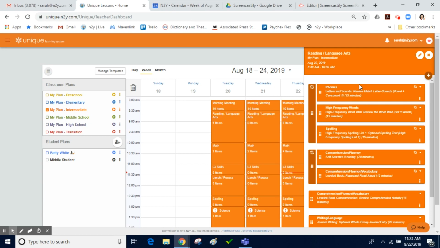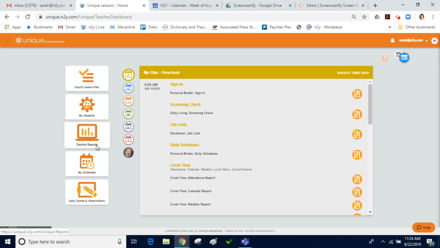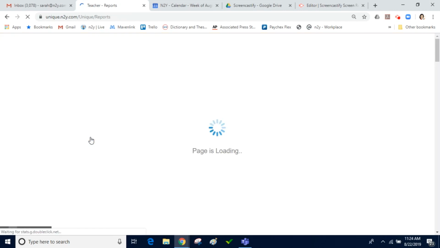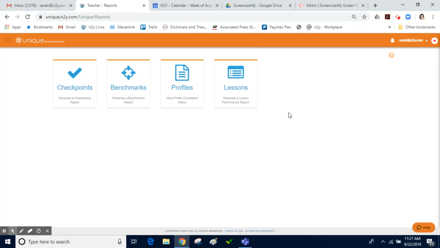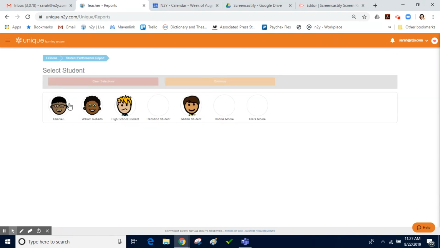The last part of Unique Learning System, which is impacted by the introduction of student daily performance, is the Reports area. You can get to the Reports area using the left nav menu and going to Reports, or you can get there from your teacher dashboard. The Reports area includes a new area for lessons. Here you can create a lesson performance report. To create a student performance report, choose a student and then select Continue.